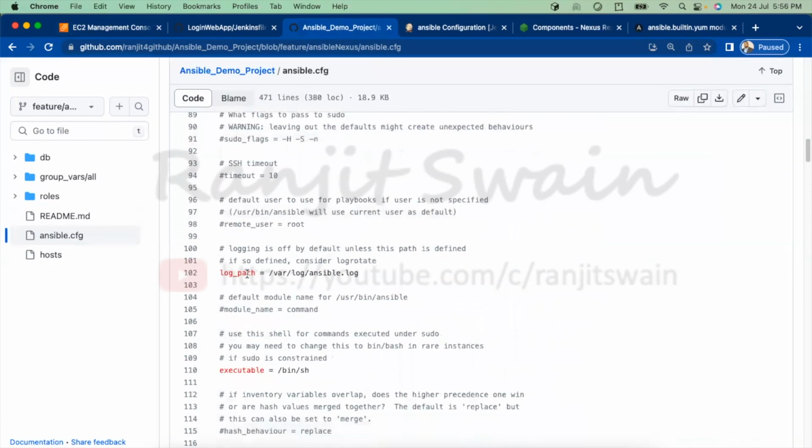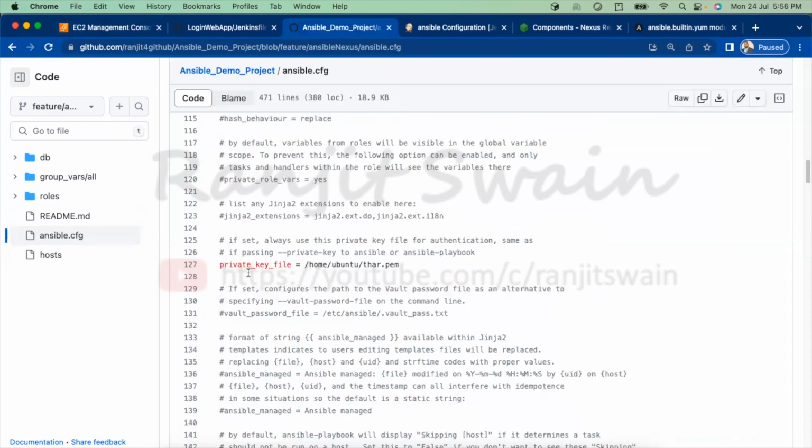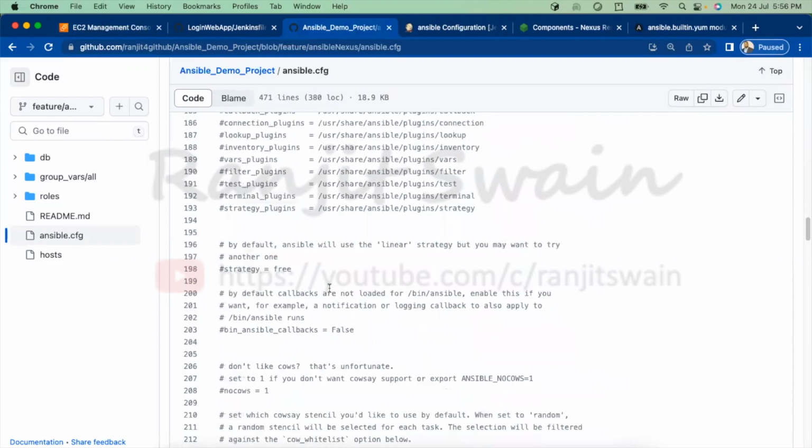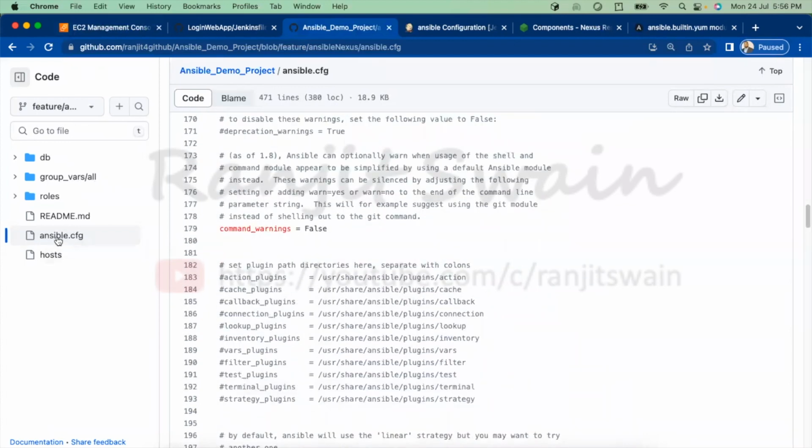If I come down a little below here, I have just set up the private key file. This private key file I have kept in my Ansible server, through which we can connect to the newly created server. So we don't need any user ID and password. With this certificate, I can directly connect to the server and install the required stuff as part of this Ansible playbook, right? So you have to do all this setup in the ansible.cfg.